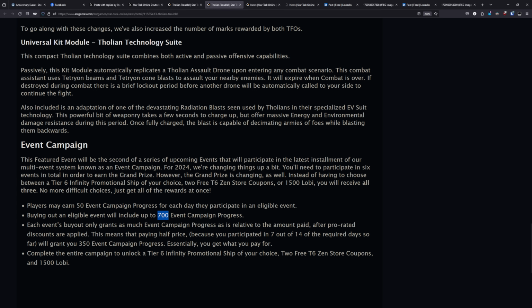And if you play it for the additional 7 days on top of getting that additional dilithium, you'll also be getting 50 campaign progress each day. So if you want to get your event campaign done a bit faster, again, make sure you're playing the event every single day that it's up.